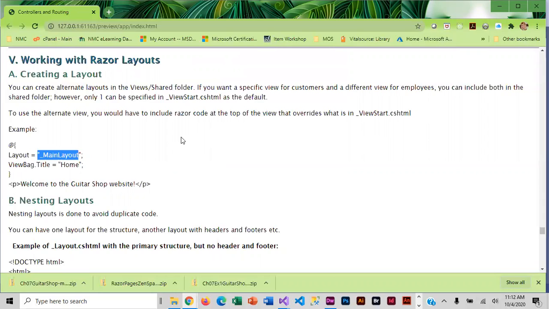Now, why would you want to do this? Well, you might want a layout for regular customers or preferred customers or employees. Quite often, employees have an intranet or an internal view, and people that aren't employees have an external view. So, lots of reasons for having multiple layouts.